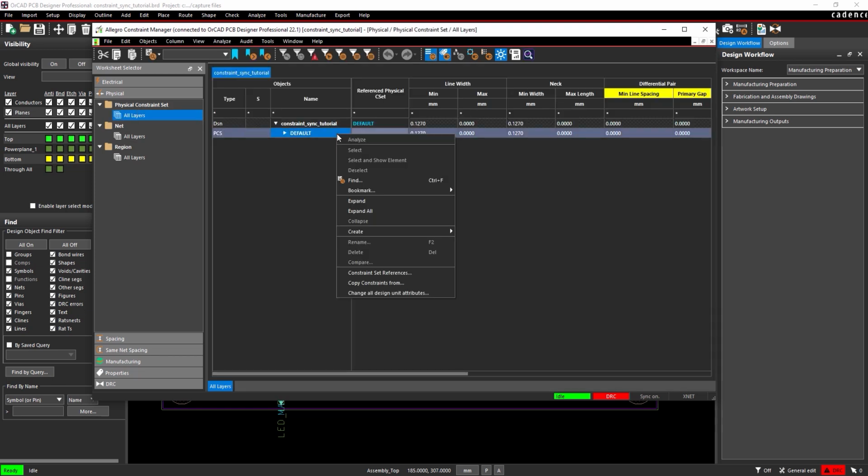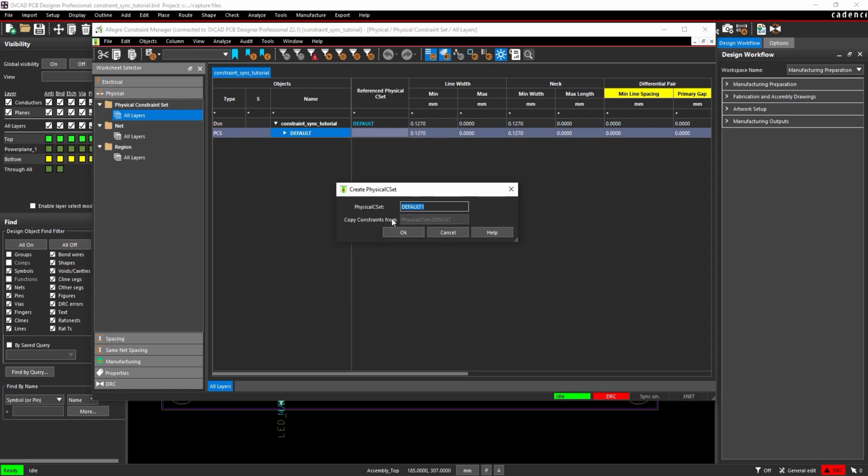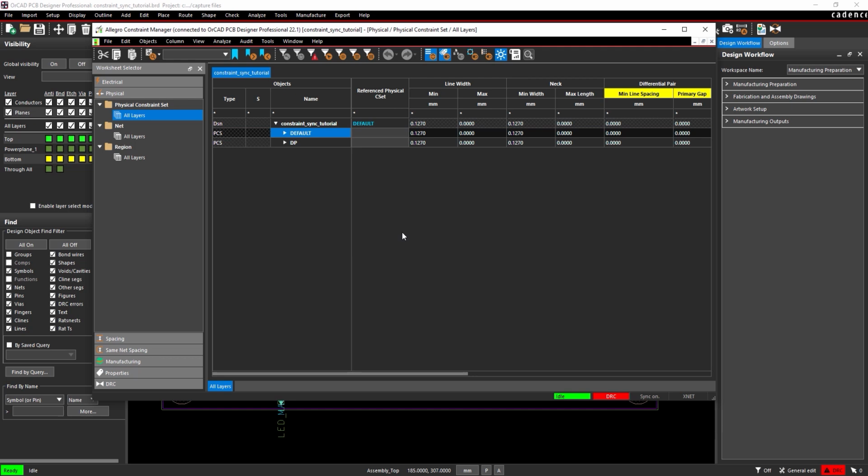Right-click the default constraint set and select Create Physical CSet. Enter DP for the name and click OK. Set the minimum line width to 0.127 and the primary gap to 0.127 to define the constraint set.